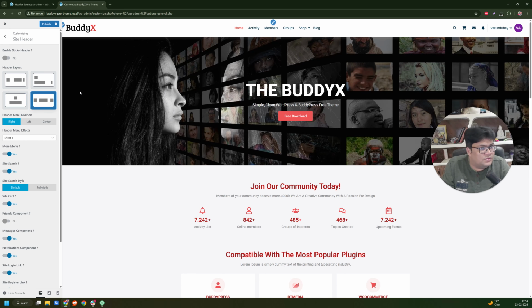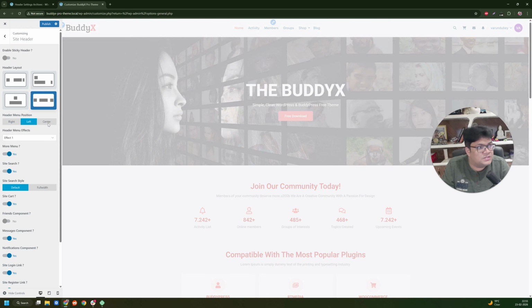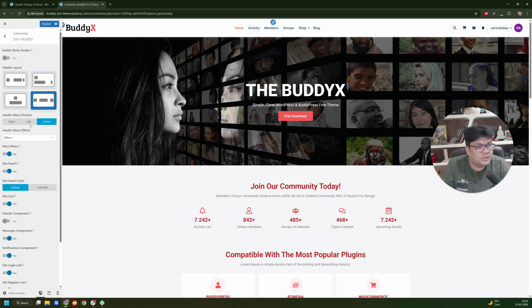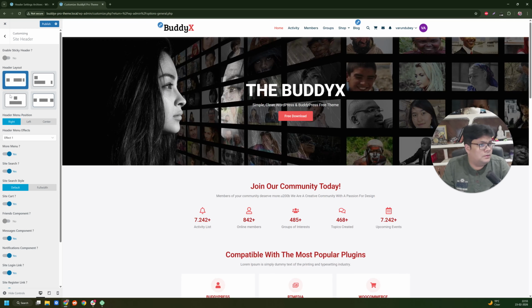The next one comes with a different layout, which is spread full width, and the menu comes to the center. For the header menu positions, we have right, left, and the center options. So based on the content positions, it will display like that. We also have different hover effects. If you click on that one, a different effect comes there. These are minor tweaks, not some major big functionality, but you can control how your site looks.